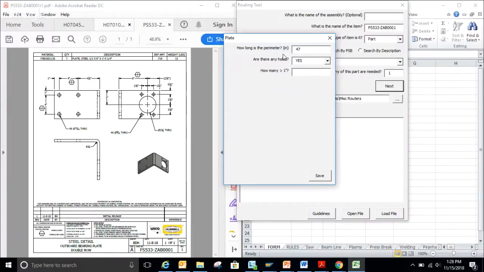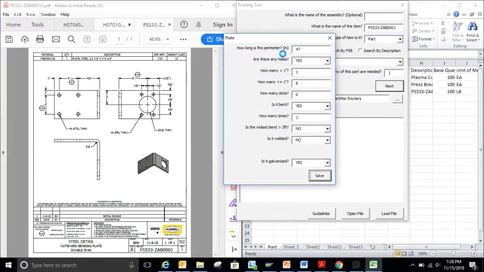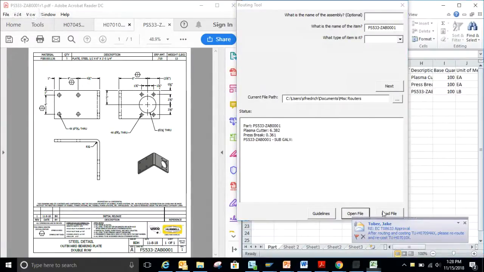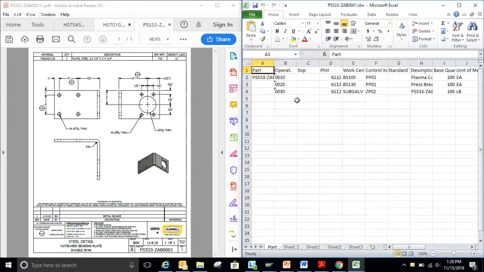Yes, there are holes. 1 is greater than an inch. 8 others, no slots. It's not bent. It is bent. I'm sorry, 1 time. Not welded. And it is galvanized. We want to include that stuff here. All right, so here's our router. I'm going to go ahead and open that file. So here we have the file.